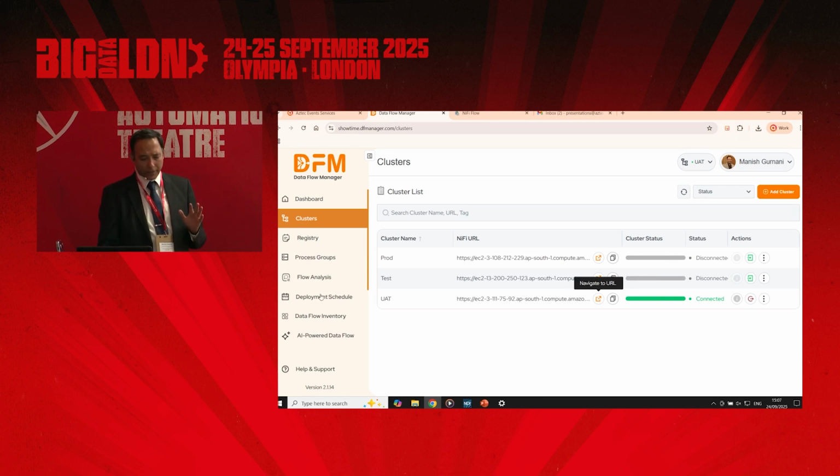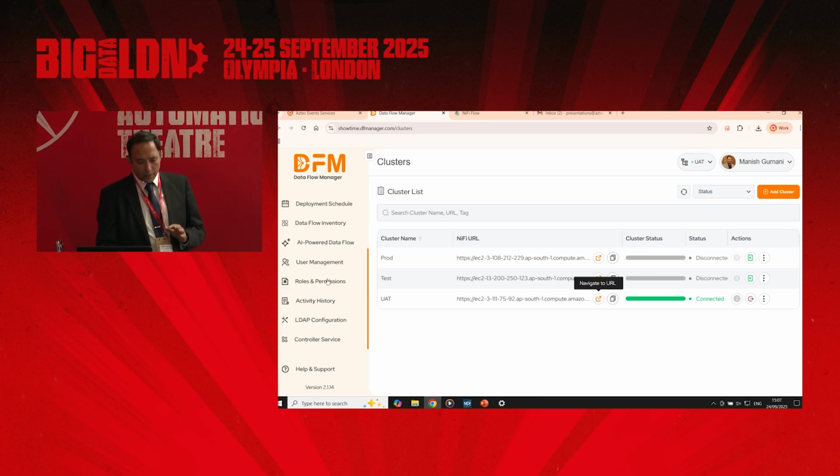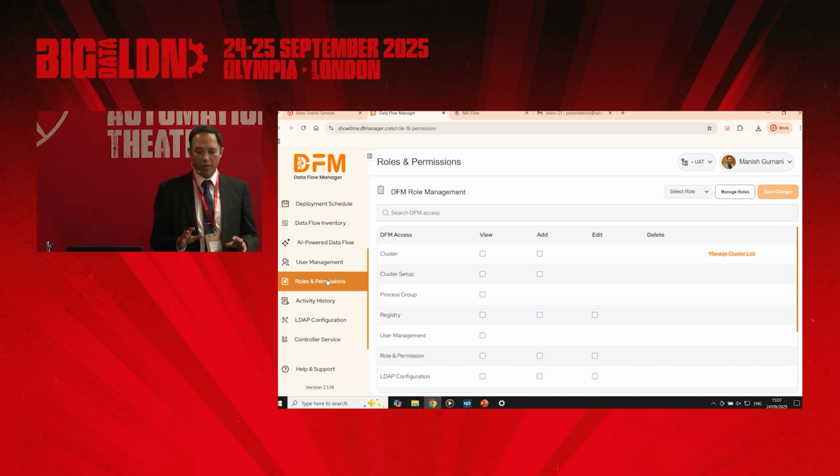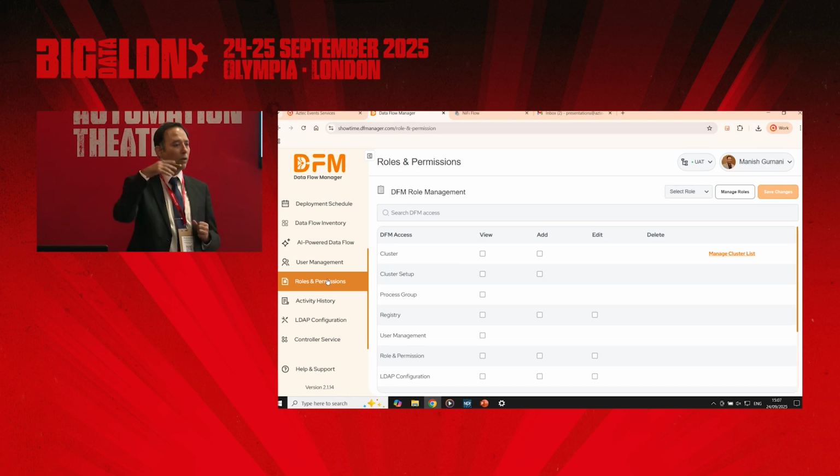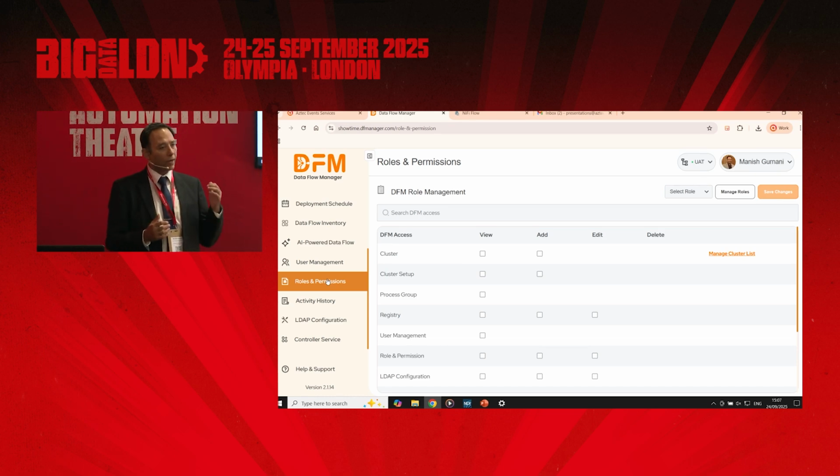With DFM, the first step that needs to be done is there's a concept of roles and permissions in DFM. These are like fine-grained access permissions which define what a user can do using DFM on your NiFi clusters. You can create these roles as per your wish, and you can associate these permissions to those roles.